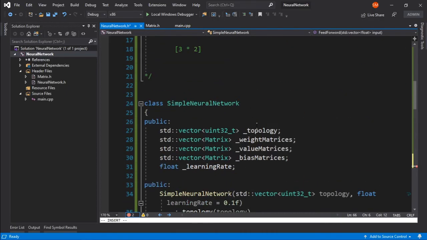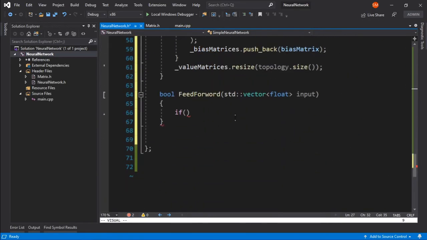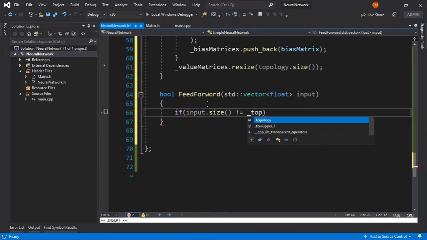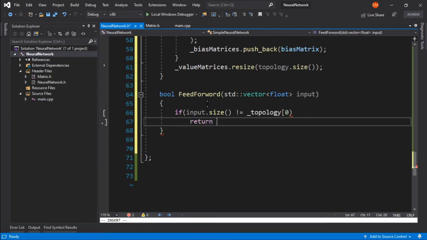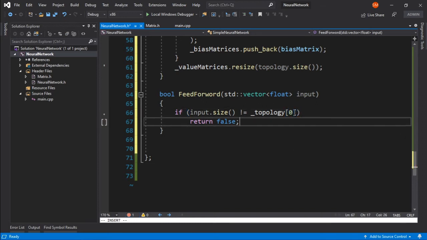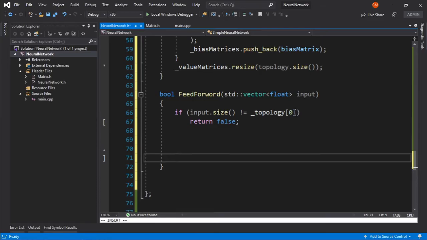So in our topology, the first value will be equal to the size of the input. So we will say if input dot size is not equal to our topology 0, then we will return false. This is the only condition check that we need, and if this condition succeeds, then we will simply return true.